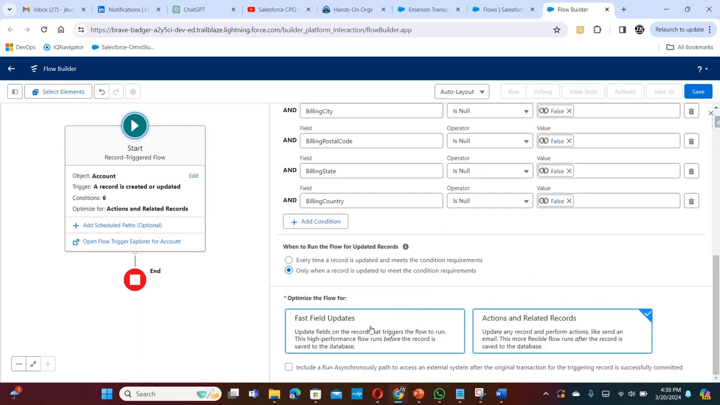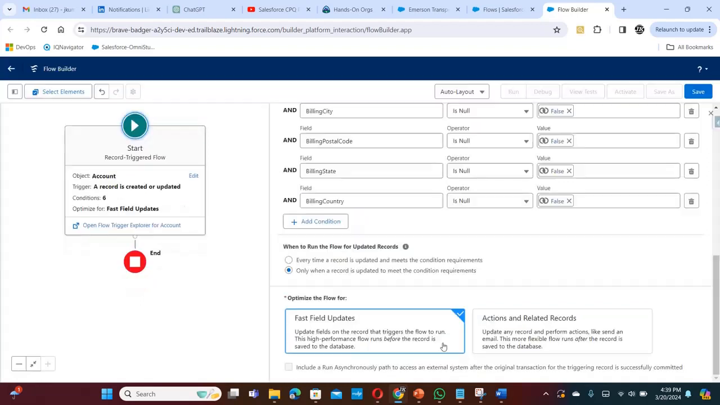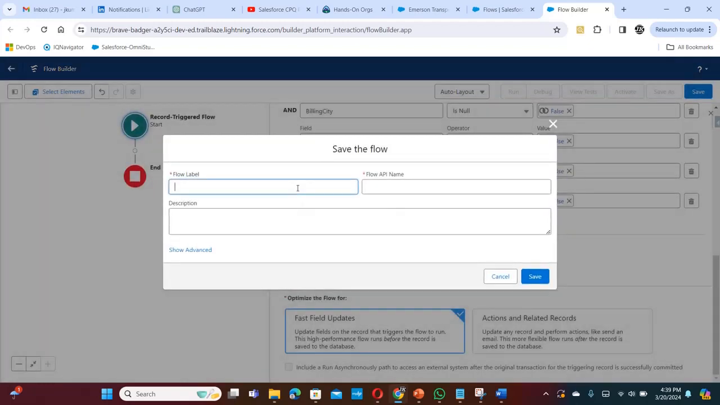Once this condition is satisfied, we want to update the shipping address based on the billing address fields. So our flow will be optimized for fast field updates, before the record is saved, right? Let's save it and give a meaningful name to the flow: Copy shipping address from billing address, right? So let's save it.